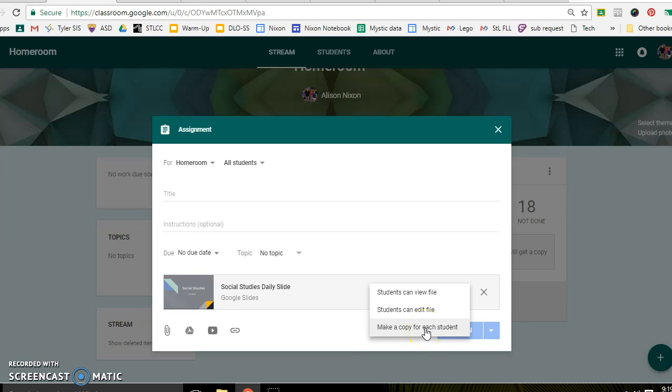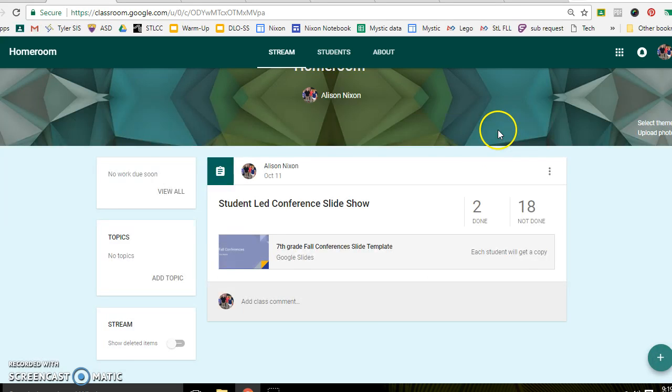And if I do that, then each kid will be assigned their own copy. They can edit it and nobody else can. And they don't mess with my template. So that's kind of nice. I'm not going to assign that because I don't need to. I've already done it. They don't need to see that.